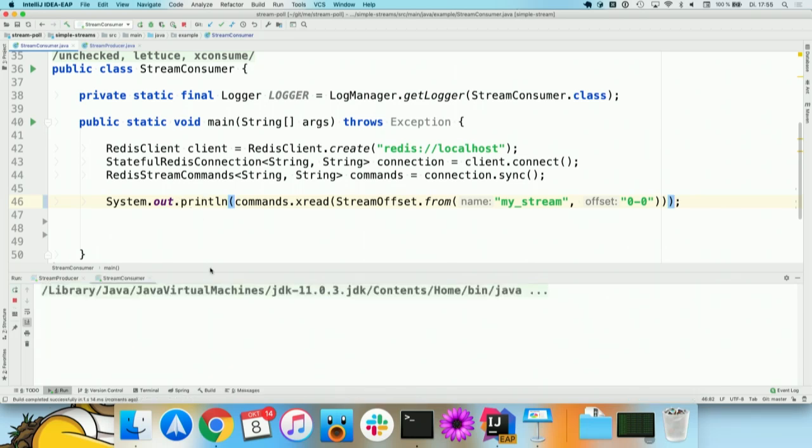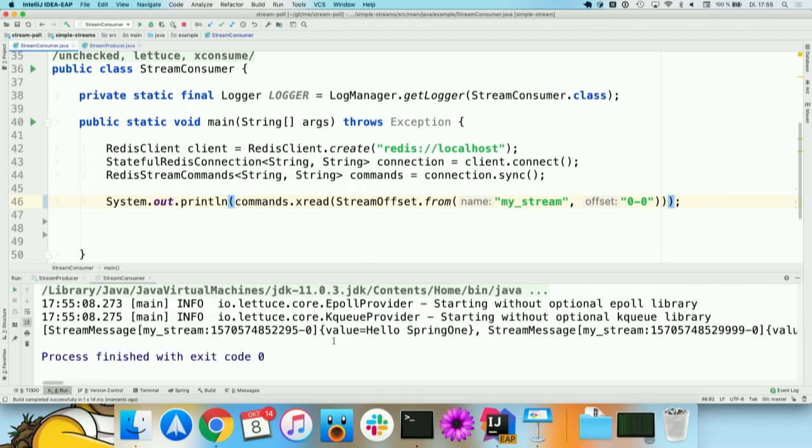Let's do this really quick, and then we see, okay, there is something happening, hello SpringOne, okay, cool. And now my program is exiting because I'm reading only once. What my stream-based application probably would like to do is poll on that stream for as long as the application is active.